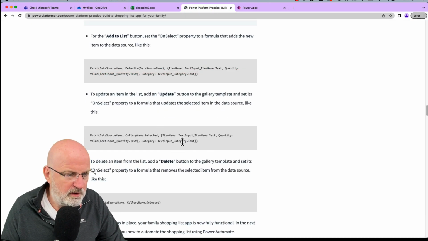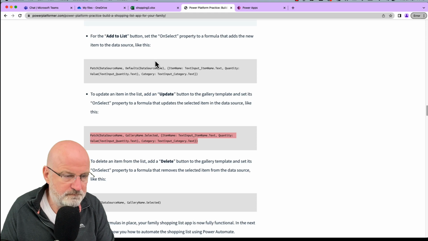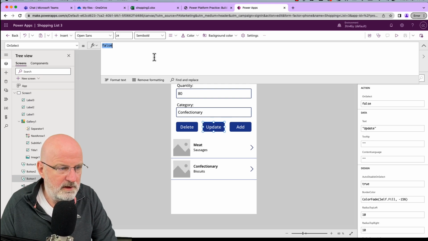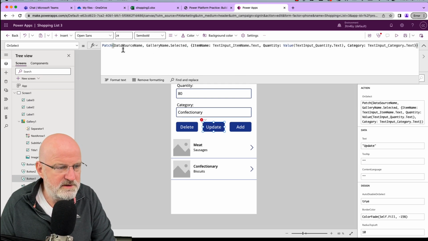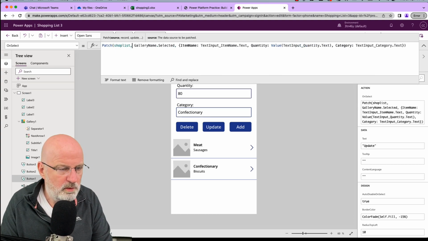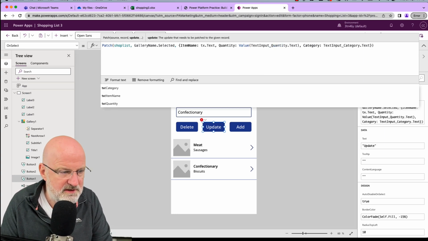Now we need to wire up the update. So we need to click on it and let's put this in. What this is saying now is we need to change this, and what this basically does is when we select things from the gallery, go and update them to what we type in, what the values are in here, and I'll just give you a demo of that in a second. But we need to change these again.